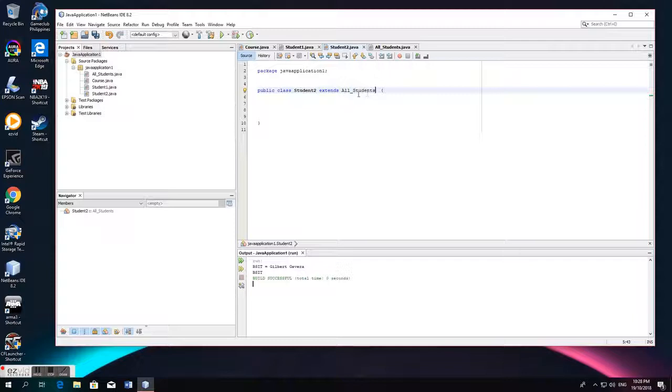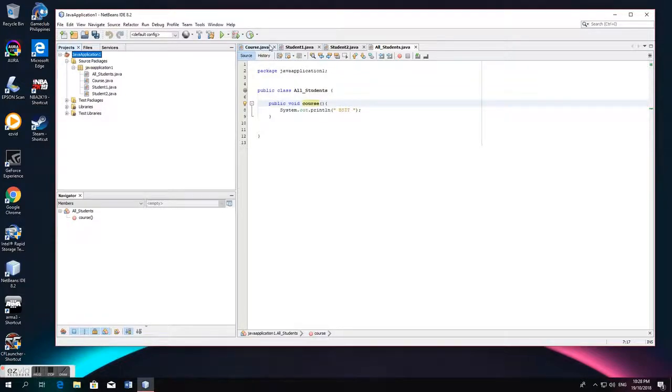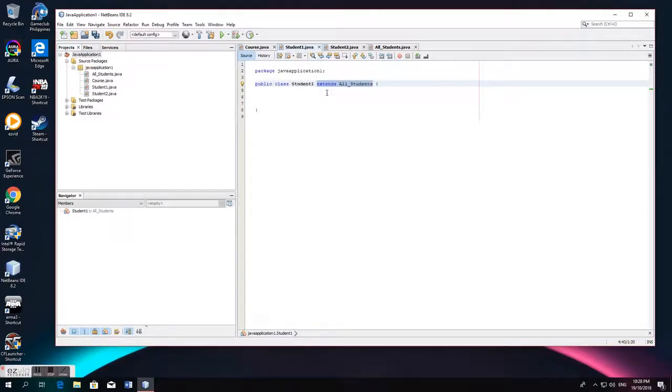So before we run this program, make sure it's all correct. The name is public void course, then the output is BSIT. So first of all, we close this one, then we go to the mother, the super class of all these Java classes, the course. So make sure that there is no error. So first we go now to the course section, which is our super Java class, the main.